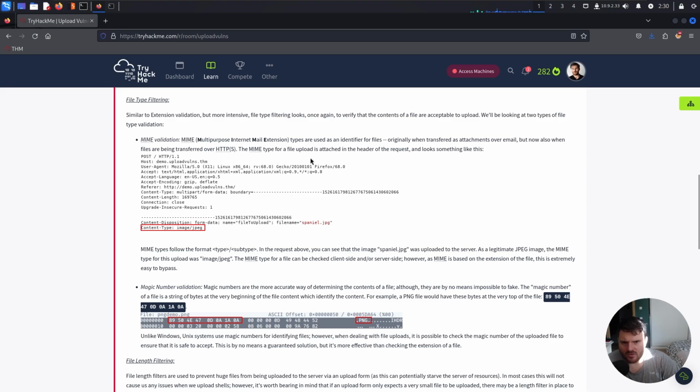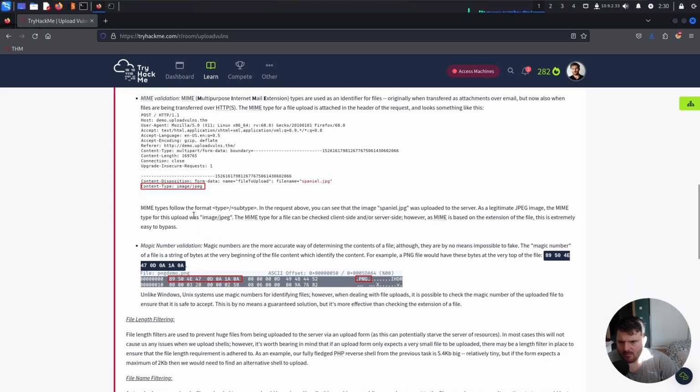The MIME type for a file upload is attached in the header of the request and looks something like this. Content-Type: image/jpeg. As you can see, the header is attached. MIME types follow the format type and then subtype. In the request above, you can see that the image spaniel.jpg was uploaded to the server as a legitimate JPEG image. The MIME type for the file upload was image/jpeg. The MIME type for a file can be checked client-side or server-side. However, as MIME is based on the extension of the file, this is extremely easy to bypass.